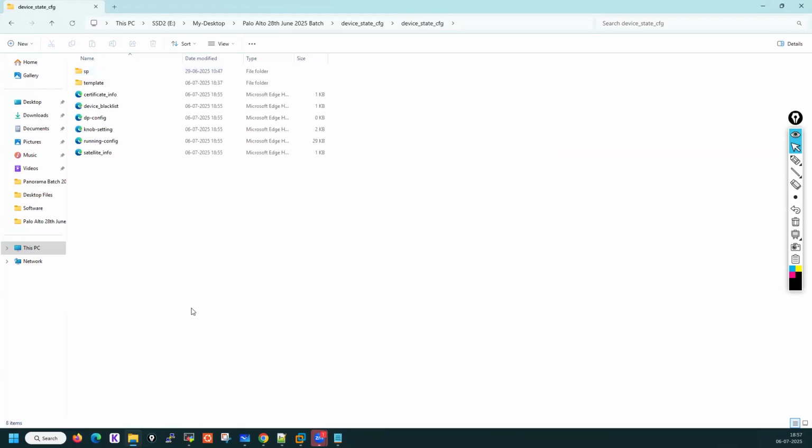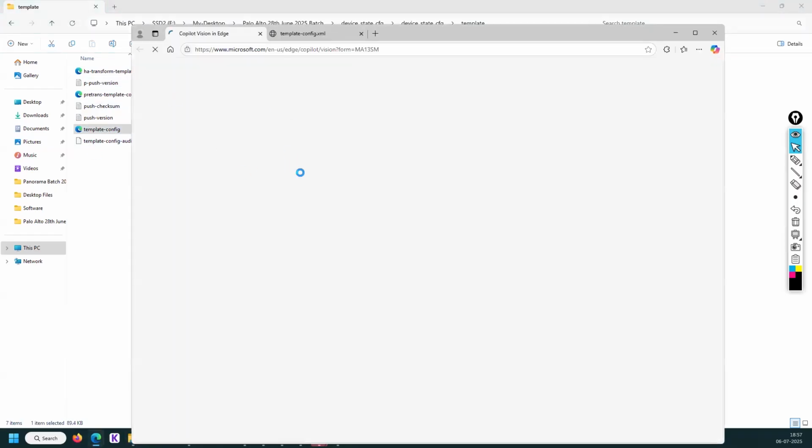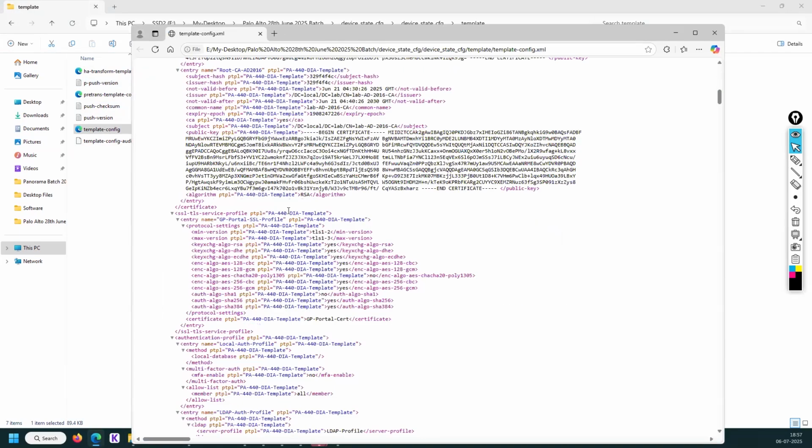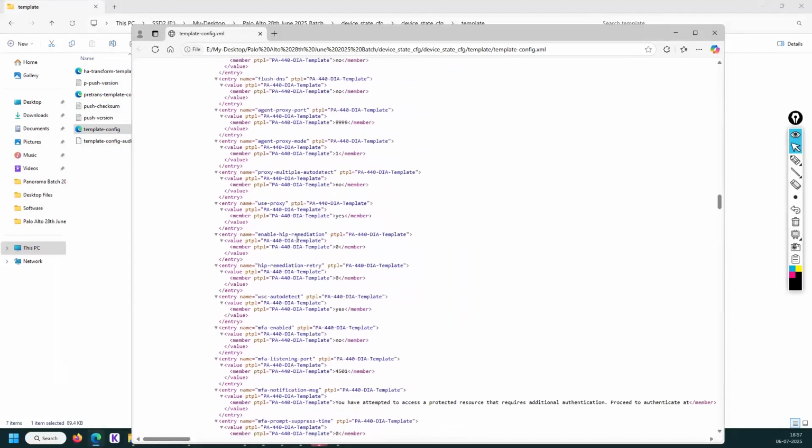Now, when you export this device state, it has the firewall running configuration, satellite VPN information, KNOP settings, DP config, device blacklist, certificate information. If you are managing the firewall with Panorama, then you will get the template related information. Like this is the template which I have received from the Panorama. So all your template information you will have here.